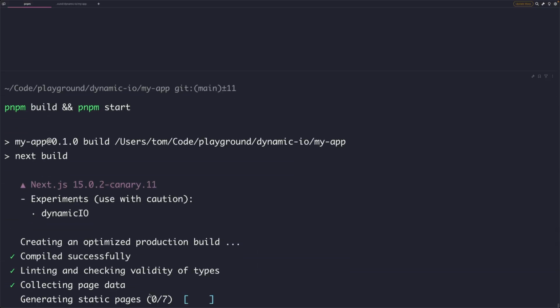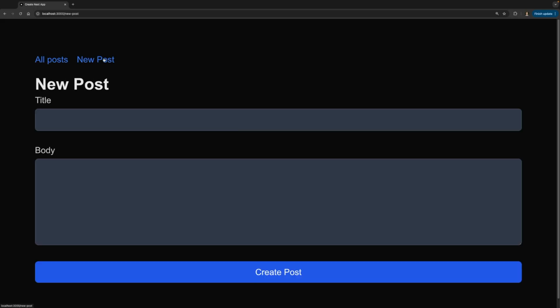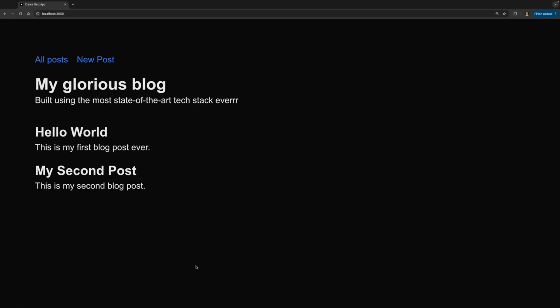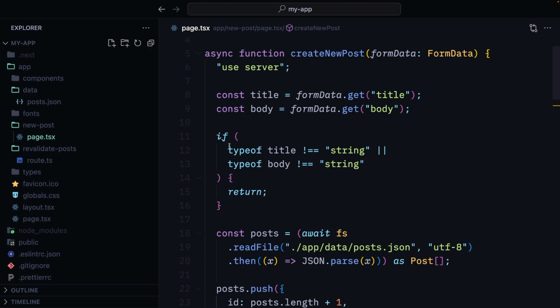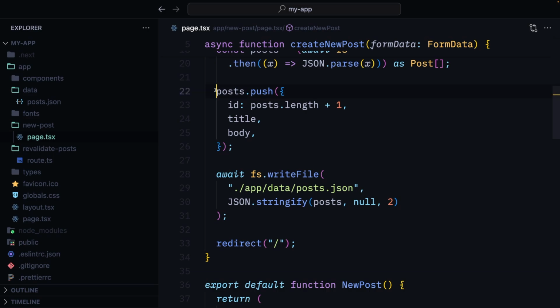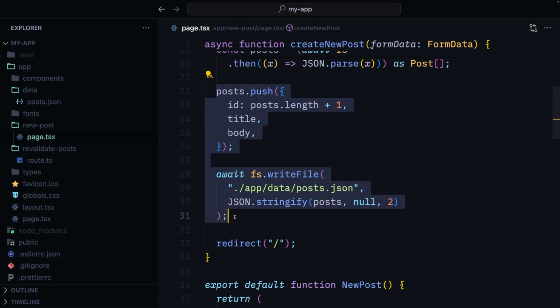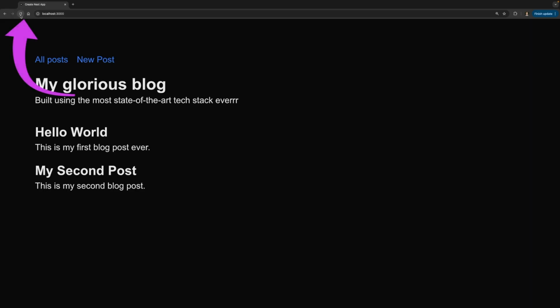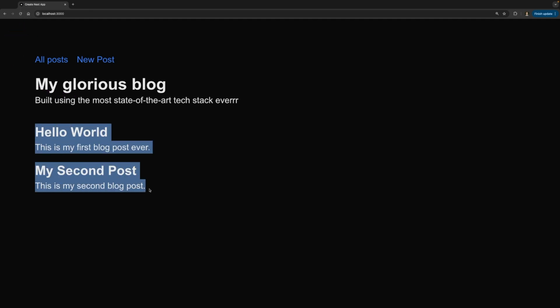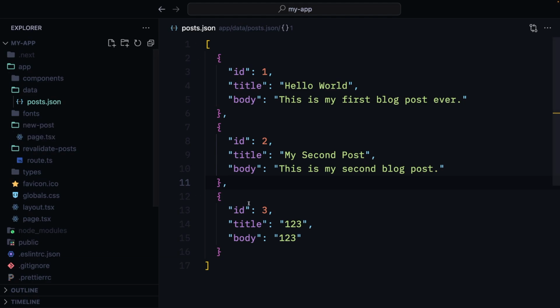And if we use a production build, we can verify that by creating a new post, which under the hood uses a server action that takes the title and the body from the form and saves it to our JSON quote-unquote database. And no matter how hard we press the browser refresh button, we still get the old stale content. And by the way, our JSON database did actually receive the new post.